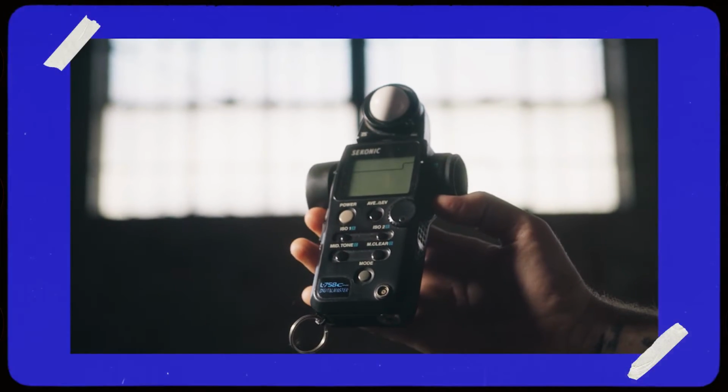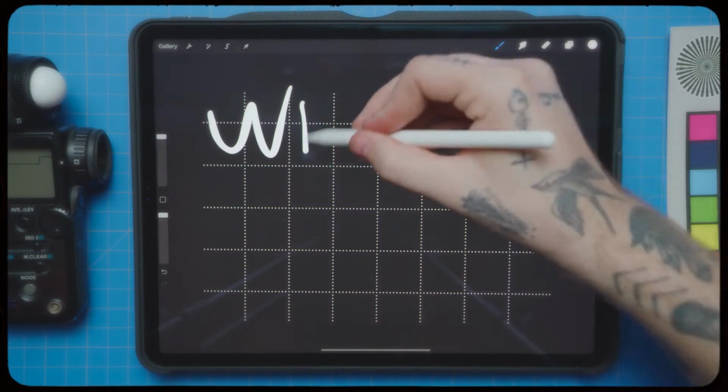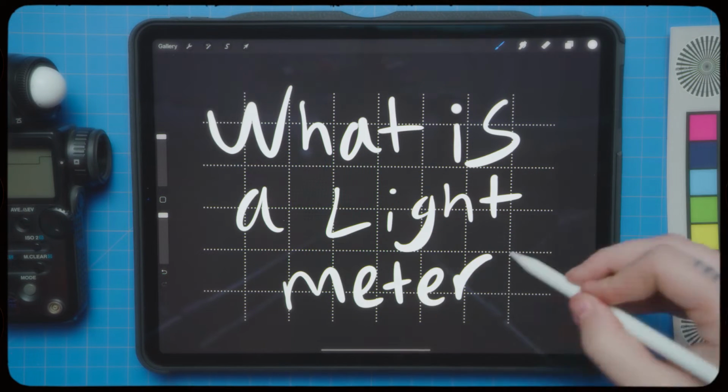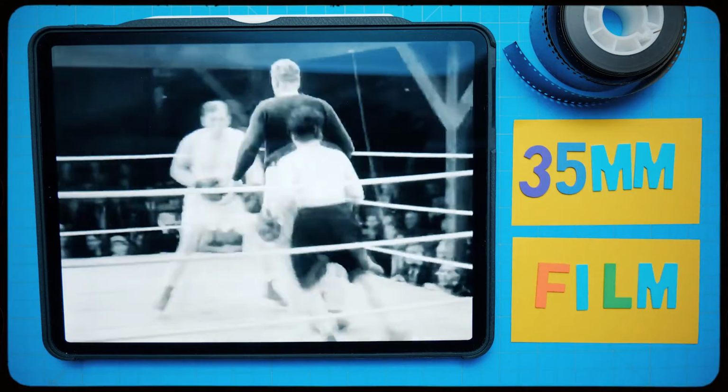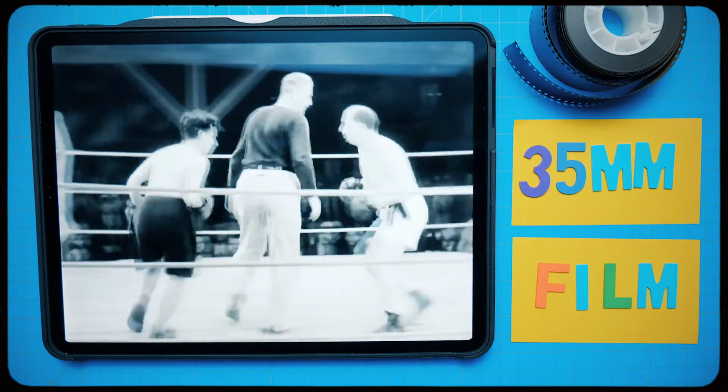Today I'm going to be breaking down a light meter. So first off, what is a light meter? Well, for starters, here's a little history lesson. Before digital cameras and HD onboard monitors, we had film.